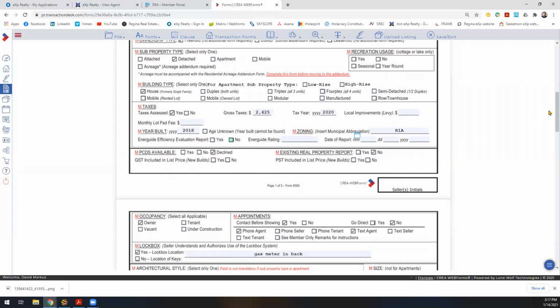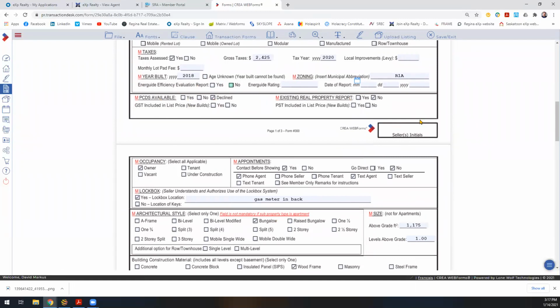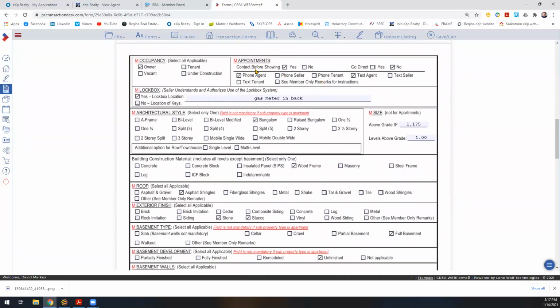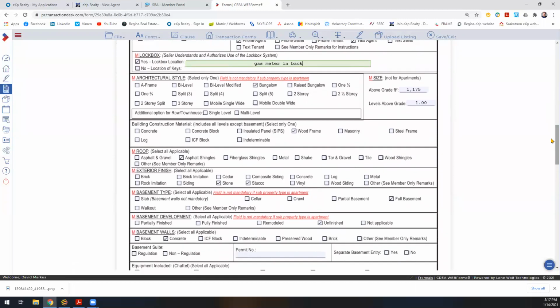So your real property report, make sure your clients are initialing each page. Page 1 and 2 each have a spot for initials. Page 3's got the signatures on it. So let's see here, occupancy, appointments. Make sure that you have it laid out how people should be contacting you or the seller, or who, as far as appointments go. Lockbox, really important that you do actually describe where the lockbox is located. So this is lockbox, yes, location. In this case, it's the gas meter in the back, but wherever it is, make sure it's in the listing.